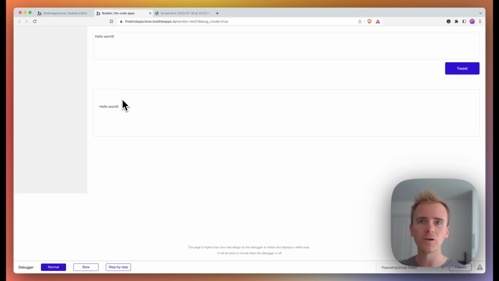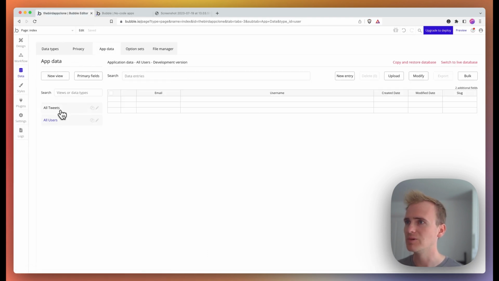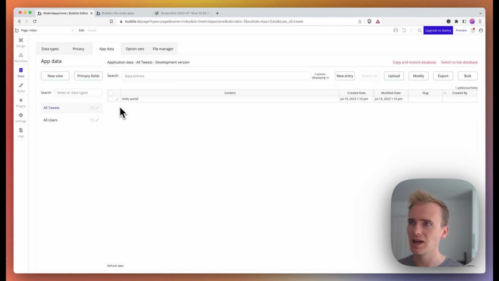It's missing the current user username, or the creator username, because I haven't supplied a username for current user. That's me as I'm testing it. But we can check that it's worked because we have it in our repeating group here. And also we can go into data, we can go into app data, we can go into tweets, and we can see that our hello world tweet is there.